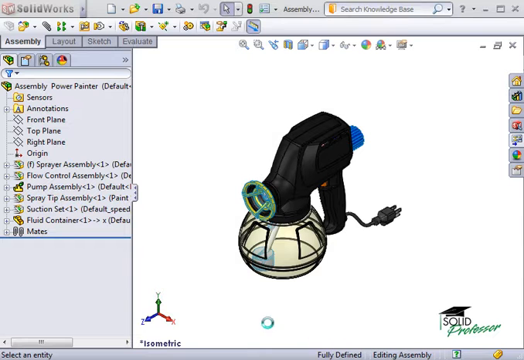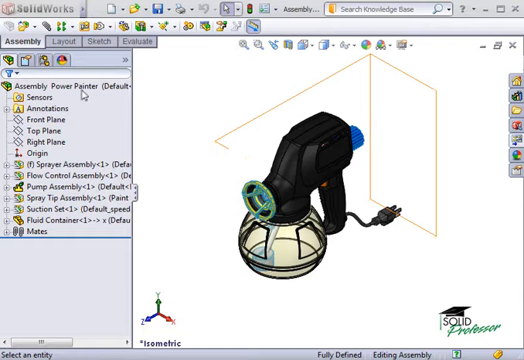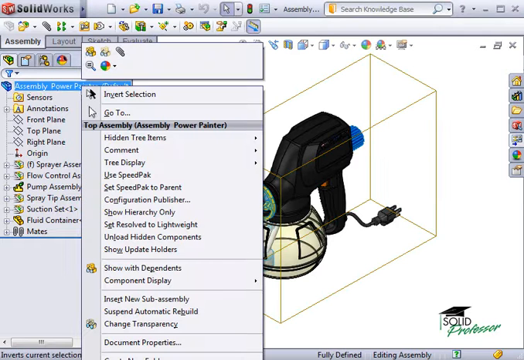In the Feature Manager, you can see by the icons that the SpeedPak configurations are active. You can change the SpeedPak configurations back to the parent configurations by right-clicking on the assembly in the Feature Manager and selecting Set SpeedPak to Parent.